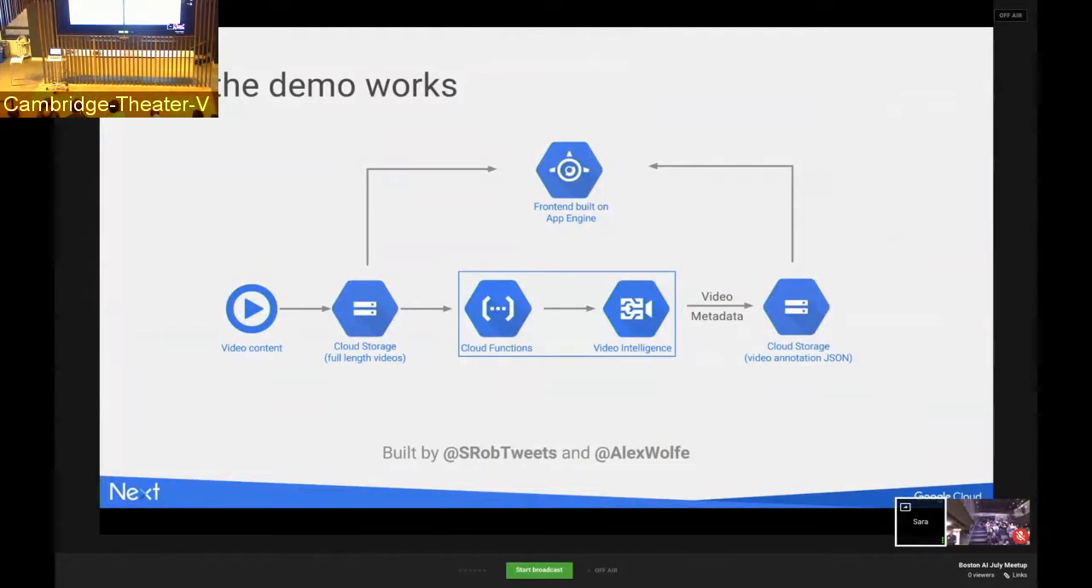And the front end of my App Engine app isn't actually calling the Video API directly. All it's doing is getting the videos from cloud storage, and then it's getting the associated video metadata from my other cloud storage bucket. So that's how the application works.